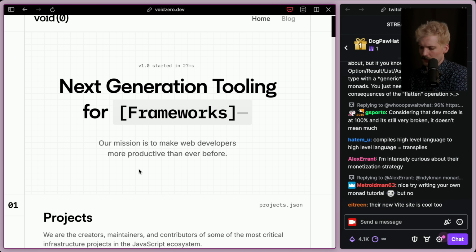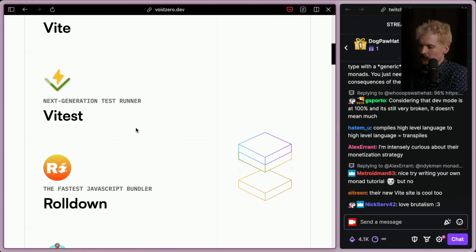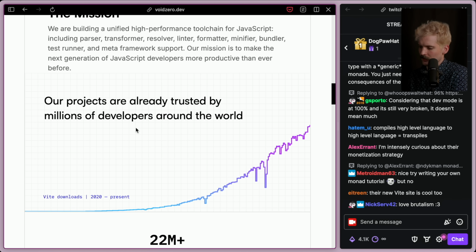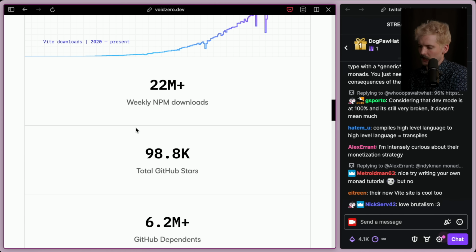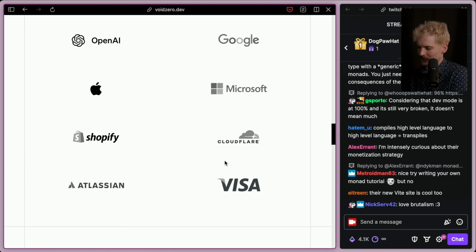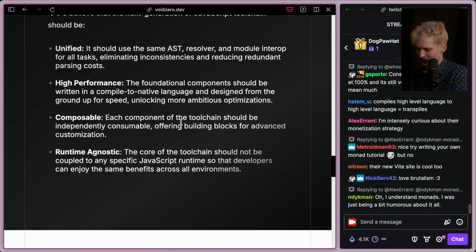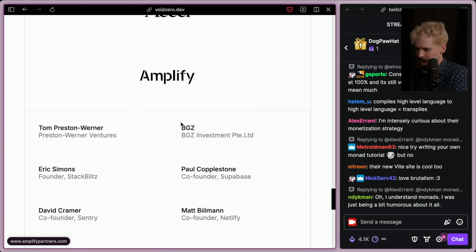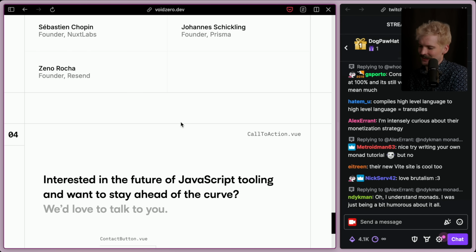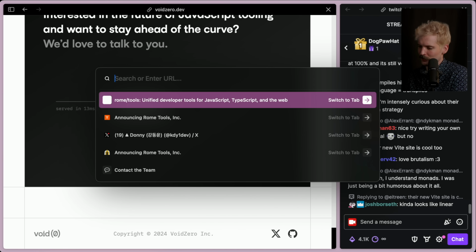For frameworks, for all these other things. Cool. Projects: Vite, Vitest, Rolldown, OXC, the mission. We get it. They're counting the total GitHub stars across everything. This is straight from the blog post. Still beautiful. Oh, I'm sad I don't get to be on this list now. Evan, it's not too late. I'll throw a check in.